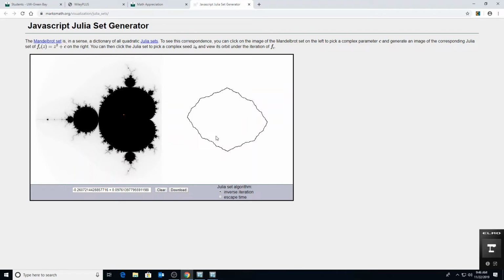So this is the Julia set that goes with negative 0.26 plus 0.0976i. Okay. So clicking over here gives you the Julia set that goes with this number in the complex plane, the Julia set that goes with negative 1.07 minus 0.64i. Well, what I'd like to have you be able to figure out is why these numbers are in the Mandelbrot set. Why are all these numbers in the Mandelbrot set? It's related to their associated Julia set. Okay, so I'm going to click on a point in the Mandelbrot set and look at the Julia set.